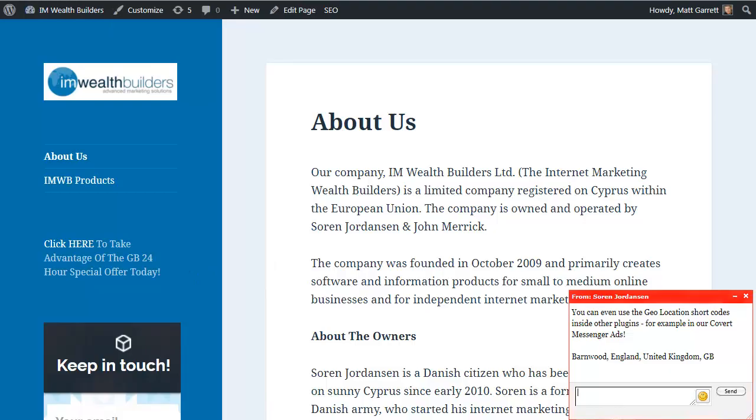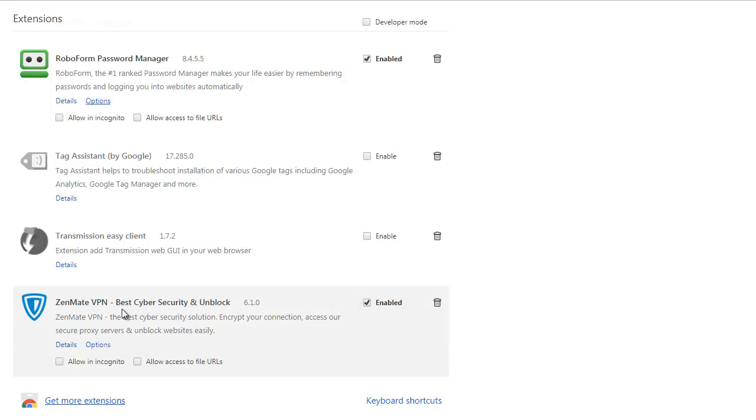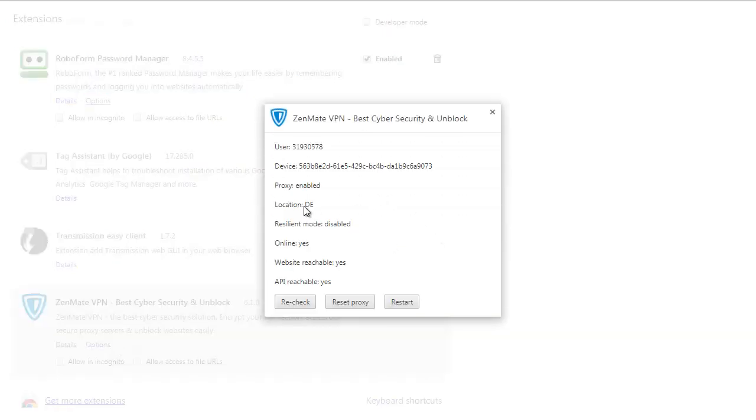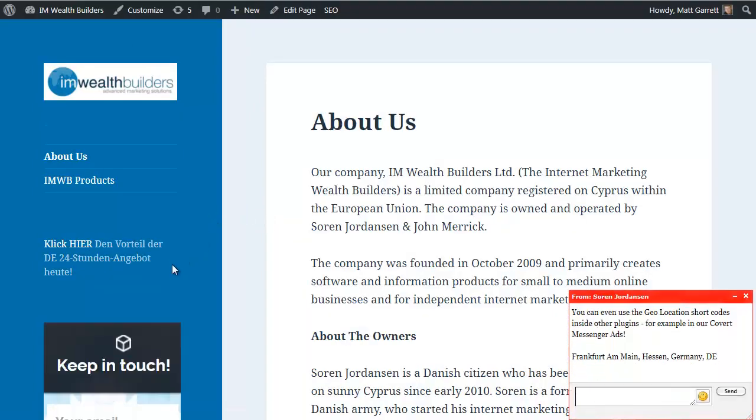And to demonstrate that, I'm going to pop across to my extensions manager for Chrome and enable my VPN proxy. Now let's just click on options and make sure, yeah, we're in DE, which is Germany, which is great. So now I'm going to go back and hit refresh on this page, and instead of having the GB English language speaking version of the widget ad, we now have a German language version that is showing DE as our location, and that is specifically popping up because I'm now, according to my IP address, in Germany.